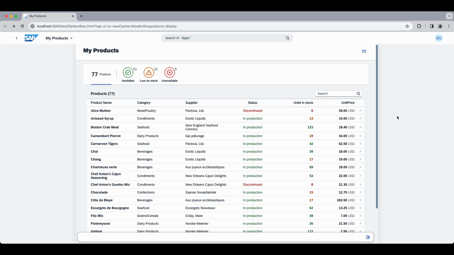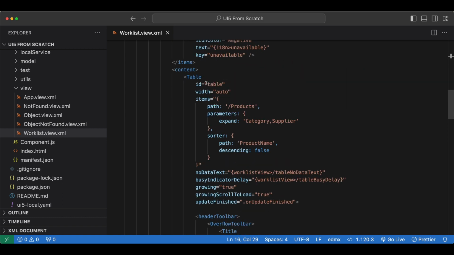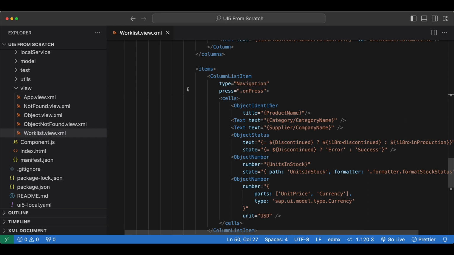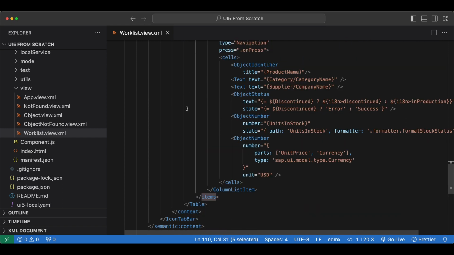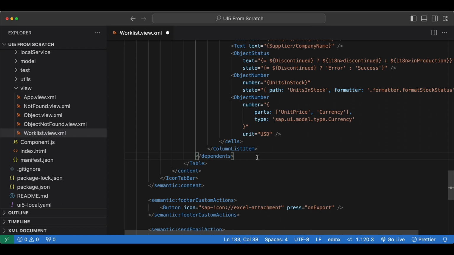Fortunately, instead of binding aggregations directly in XML, we can also do it programmatically. To do that, let's go back to our app and open our work list view and find our table here and find our column list item and remove it from the items aggregation and instead add it as a dependent to our table. And how we can do that is we can simply change this items to dependents, and now it's just a dependent.